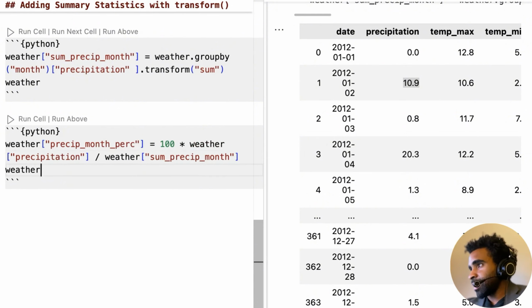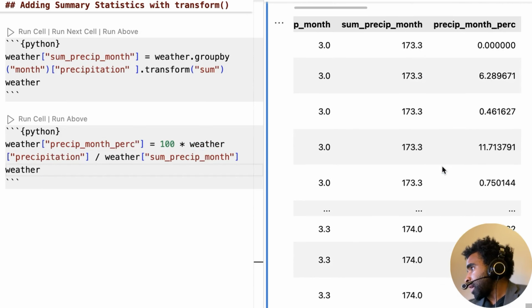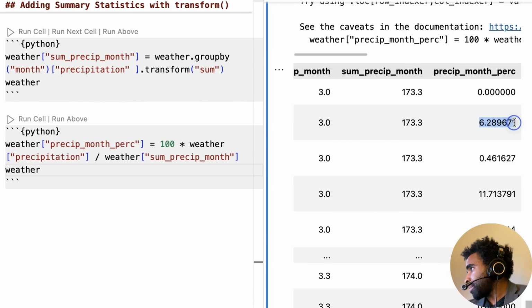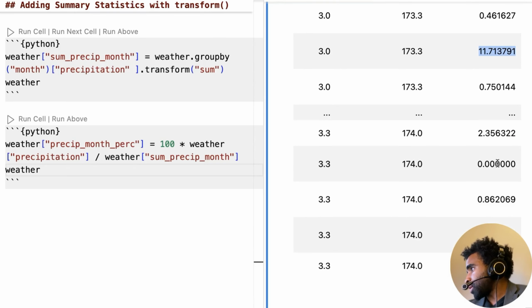And let's run that and take a look again at our weather data set. And you can see now the percentage of rain for that month that fell in each day. So this could be a very useful thing to know.